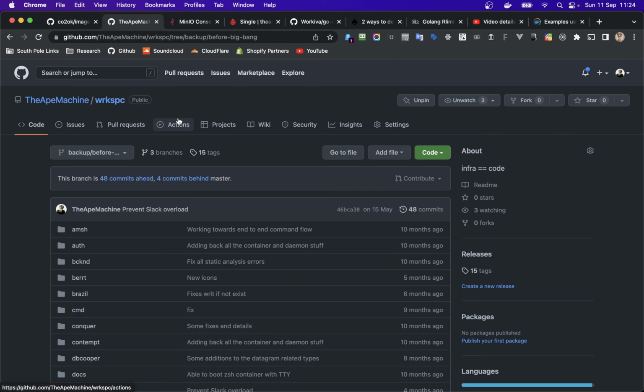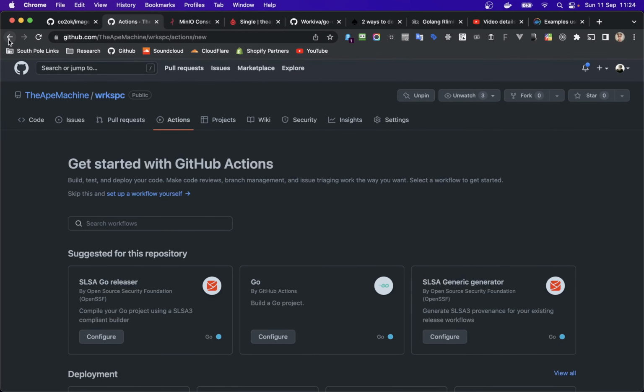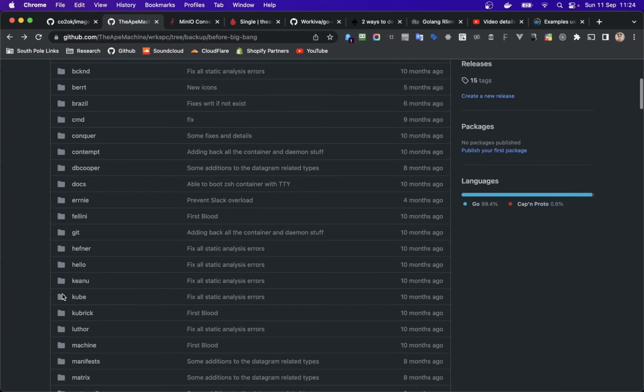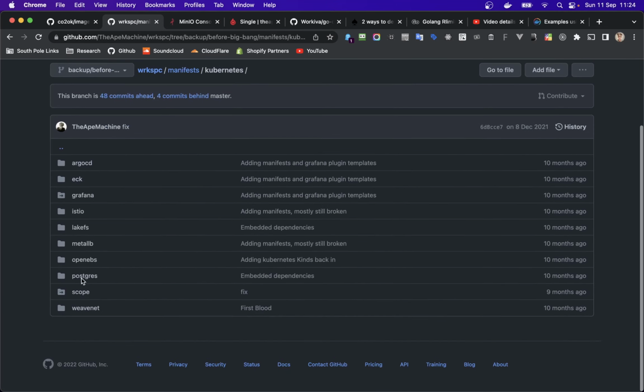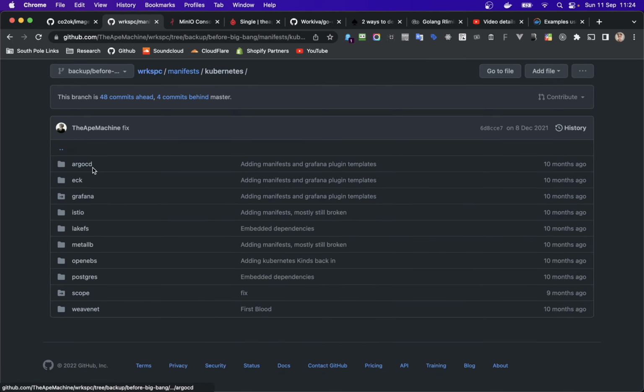But you can fully use those manifests as well, whether they be Docker files or Kubernetes files, because I probably have a lot of stuff that I wanted to install. So I wanted to have Argo CD. I wanted to have Elastic Cloud. In this case, I was still using Istio as manifest, LakeFS, so data lake stuff, MetalLB obviously because you need that load balancer, OpenEBS for storage, whatever, right? WeaveNet, whatever you wanted, Grafana.